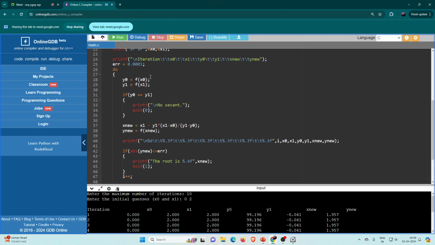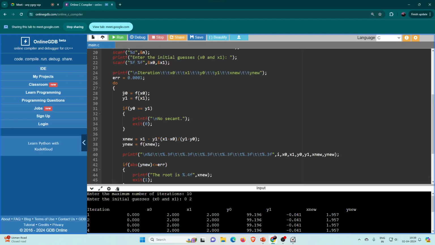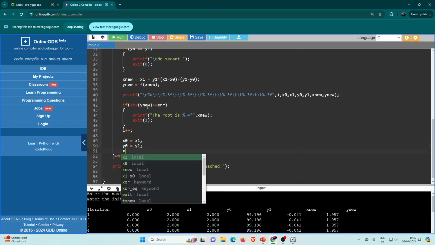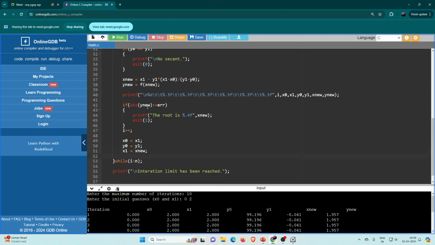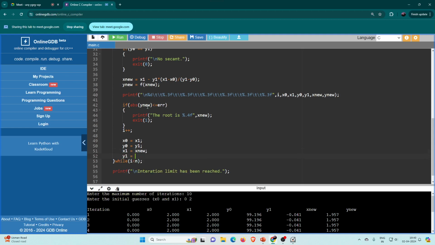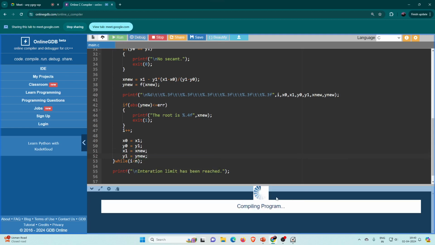Or what I can do is, of course, it is calculating it here anyway, but still for the sake of it, I'll just write y0 equals y1, x1 equals x new, and y1 equals y new. Right. So this update I have given.